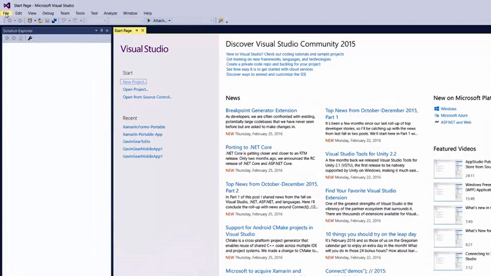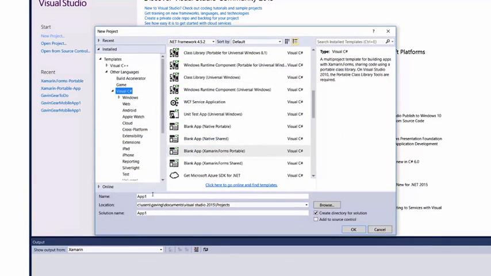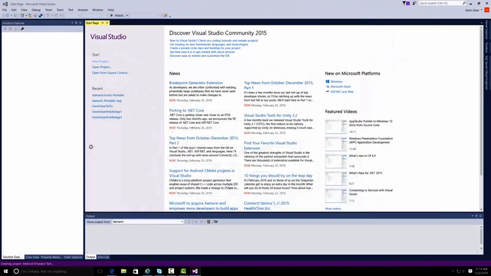So all I need to do is go to the File, New option, Project. I've got a Xamarin.Forms portable app. That's going to work just fine here, and I'm going to call this Android Emulator Test. We'll go ahead and create that solution.